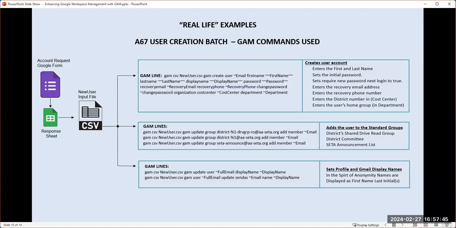The second set of lines just adds the users to the appropriate groups in our area. We have some standard groups. We have district groups where we give them read-only rights to their district drive. We also have a group to announce, which is what Jacob was talking about, an area-wide announcement. So all users get added to these groups. I don't have to remember to do it. The batch file does.